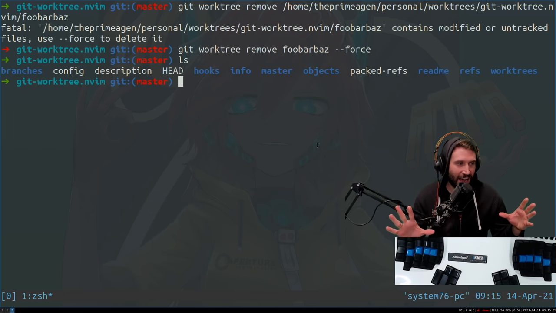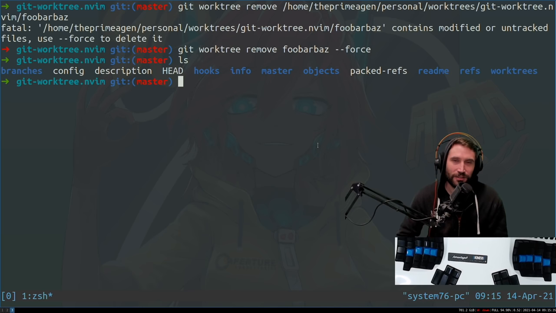So when I saw this, I just fell in love. I fell in love. I knew in that moment that Git Work Trees were going to be in my future thoroughly.